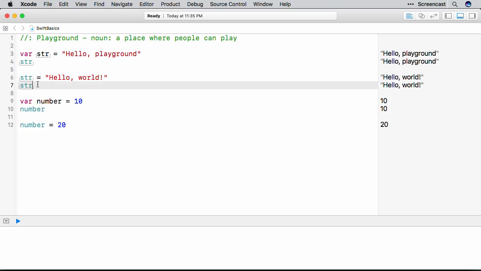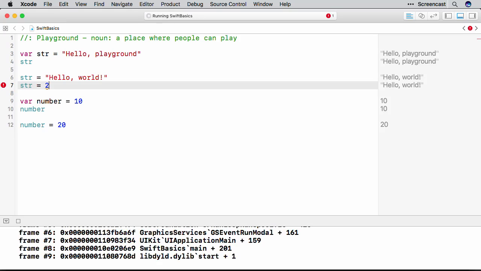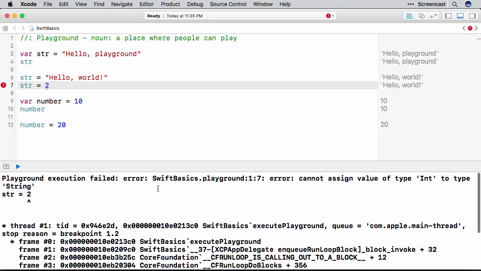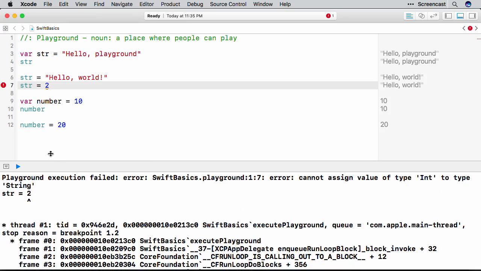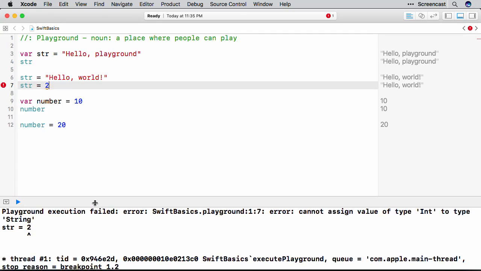So I'll use this line here, line number 7 for me, and I'll try to assign a number to str instead. The second you do this, you will get an error, which is what all this gibberish down here is, but more clearly indicated by the red stop sign on the left-hand side, or the red alert sign. You can try the same thing. You can try assigning a string to the number variable, and you'll get the same error.